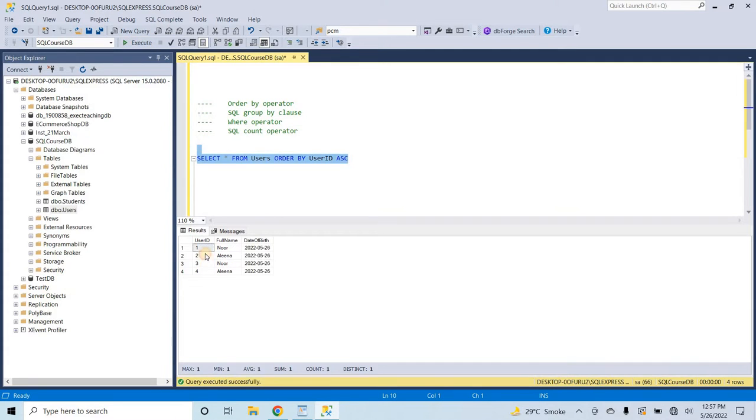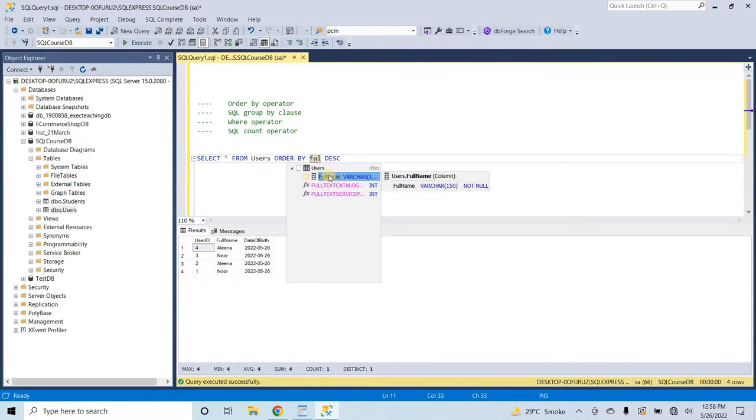Let me execute. We can see that the smallest value of the user ID is at the top and 4 is at the bottom. Now let me change the ascending to descending. Here you can see that the highest value of the user ID is at the top, because the data is sorted in descending order by user ID. I can also apply this operator to the full name or to any column of the table. Let me type here the full name, and it should be ascending.